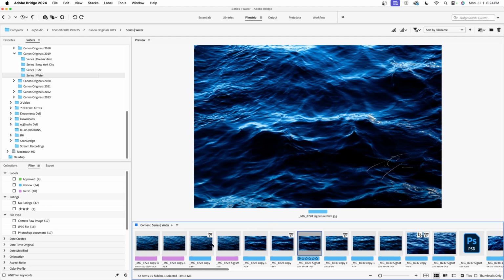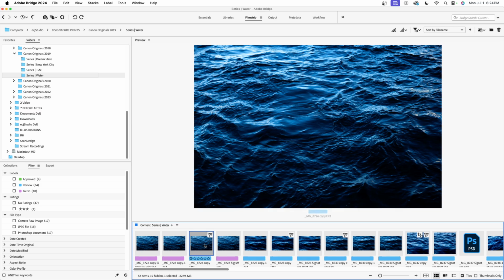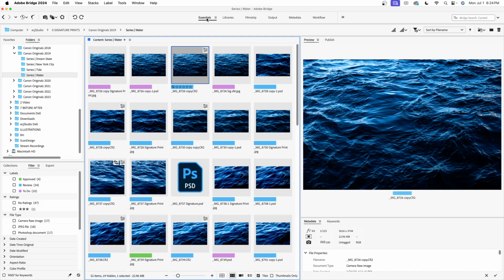But this is a pretty big series. This is like 17 images here. Now, I can't work on this through my iPad Pro because the iPad Pro does not support Adobe Bridge, where I manage all of my photography.